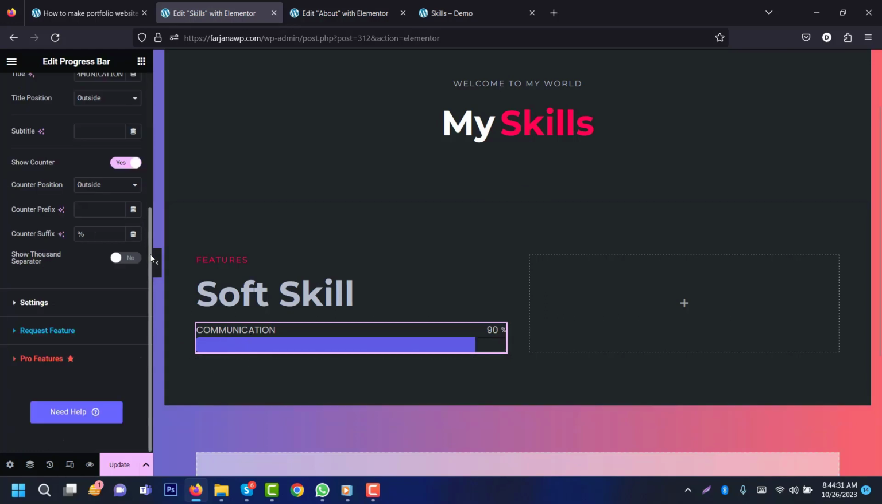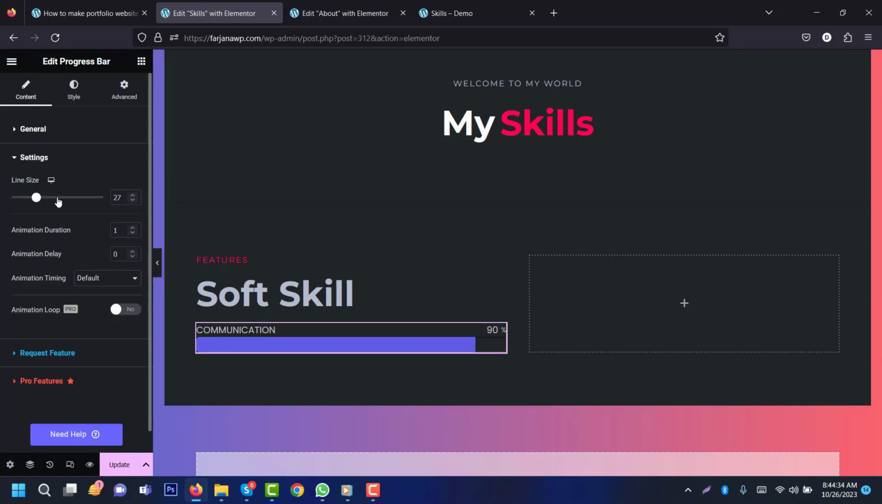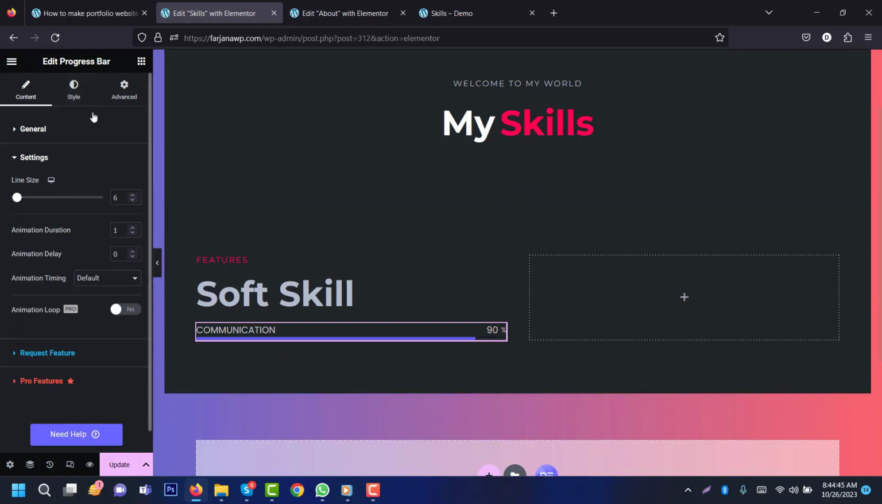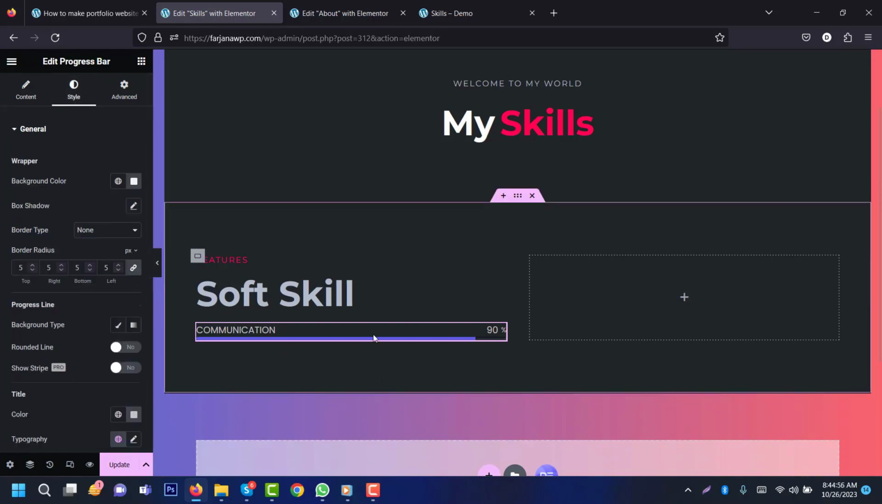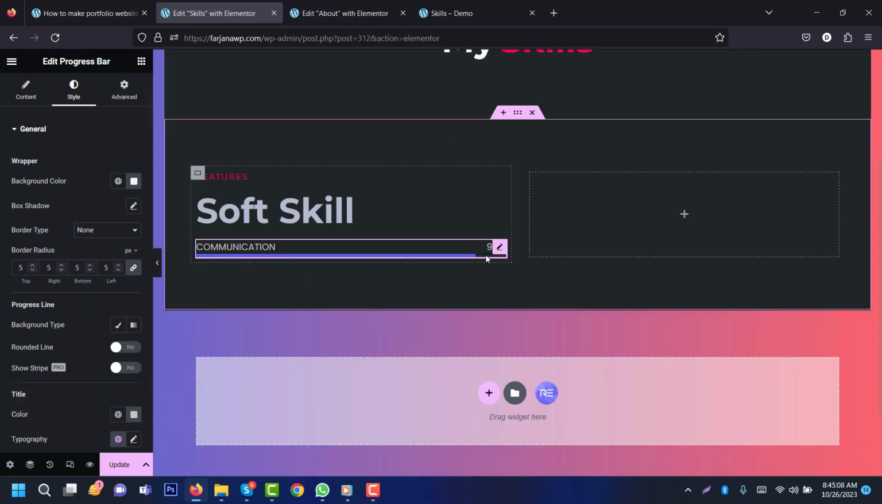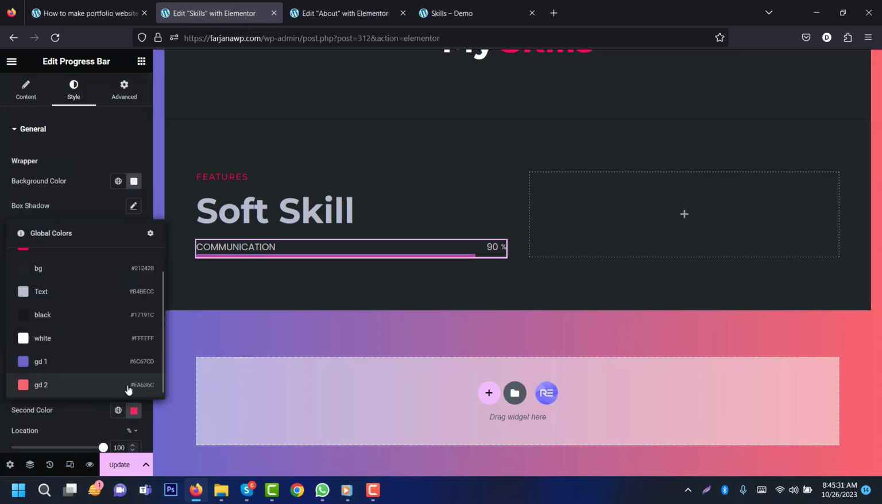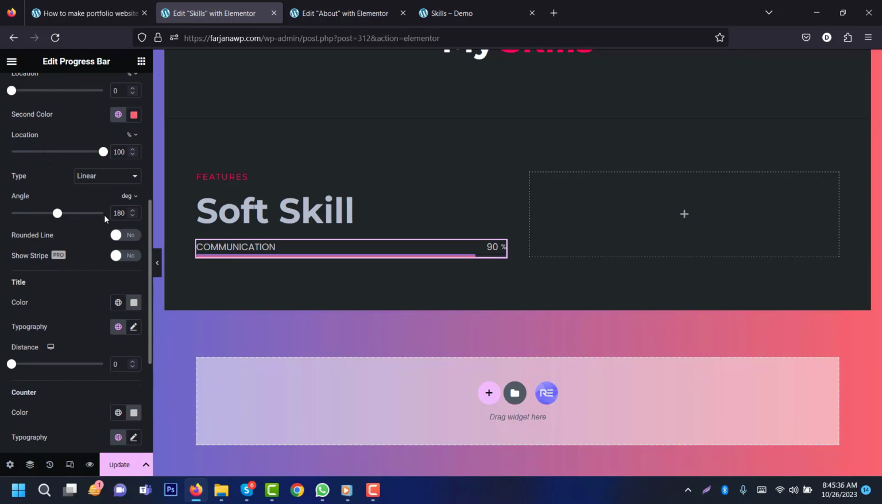So for that, going to settings and line height, we can make it smaller. I'm making it to 6, and then going to style tab, changing the background color. So here is the progress line. The inner line color background is already added with the CSS. We need to change the color for filler. So progress line, we need to change the background, going to gradient, and first color GD1, second color GD2, then angle I'm making it to 90, same as others.